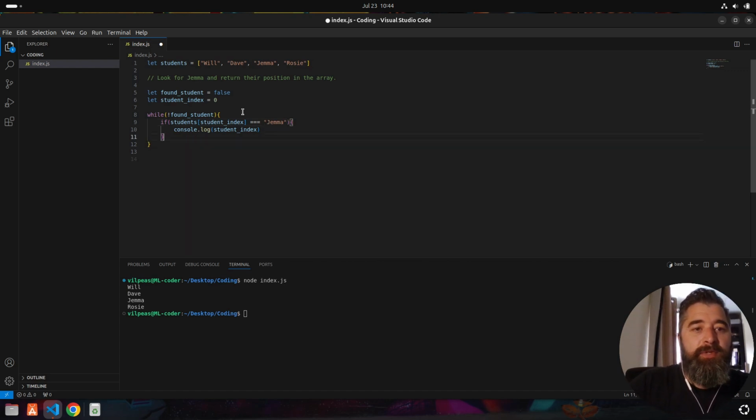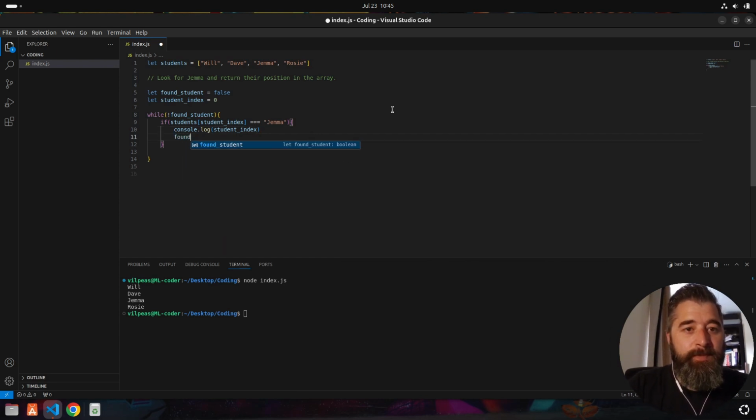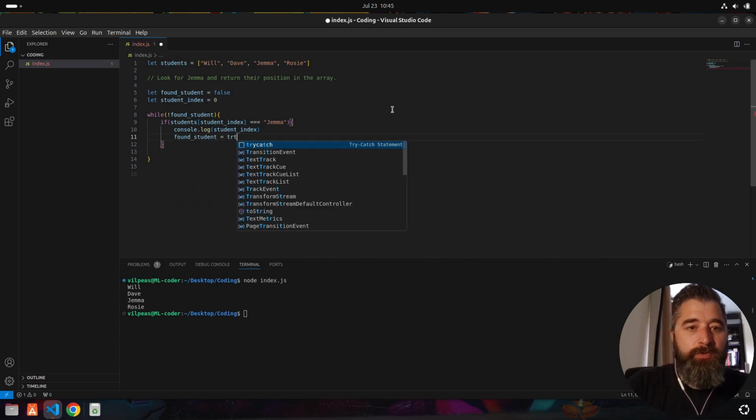So the last thing we need to do to make this loop work, because if you run this now, it will never stop, is say, if it is found, we'll need to say found student equals true.